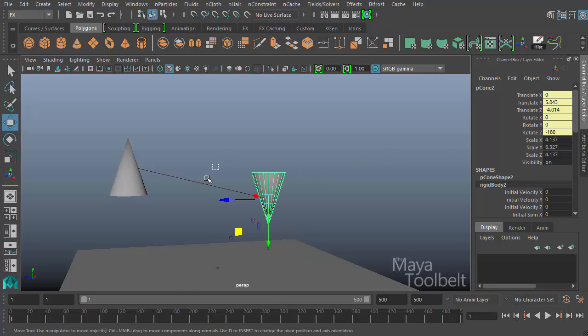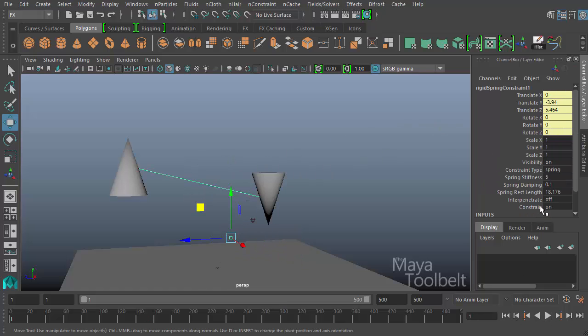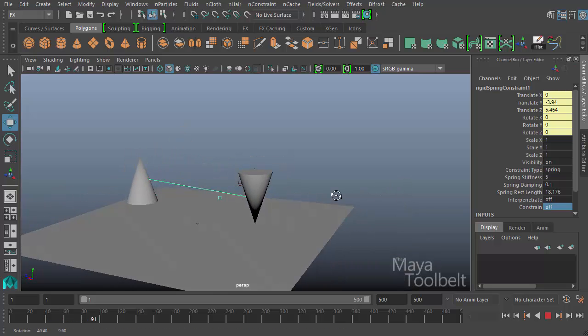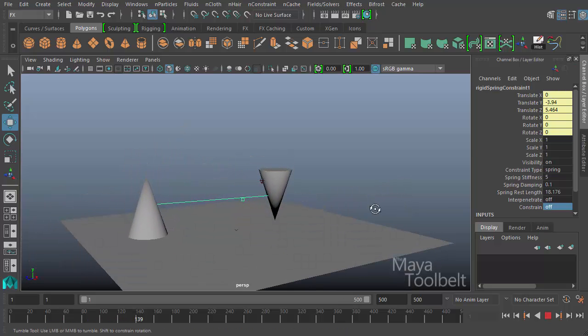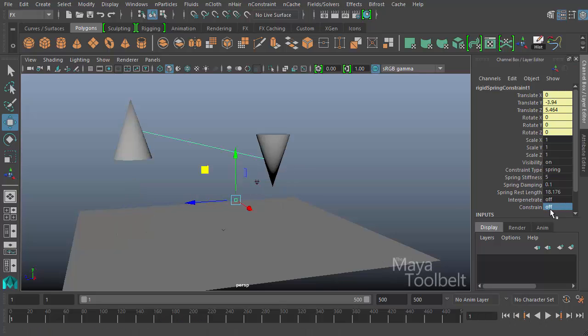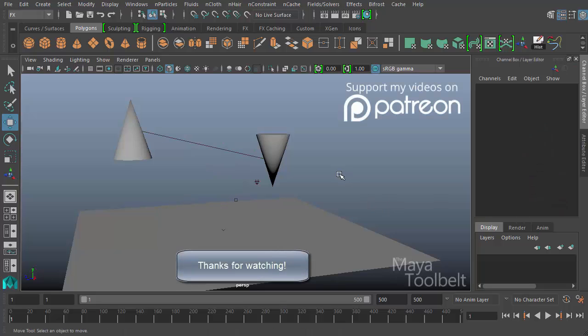Now if I select the constraint, you'll see there's this constraint on or off. If I turn this off and then hit play, the constraint is essentially turned off, and they are no longer springing together or anything. And this can be keyframed, so if you want the spring to be on at a certain point, then turned off, and then turned back on over the course of the timeline, you can do that by setting keyframes for the constraint setting. So that's the spring constraint in Maya.